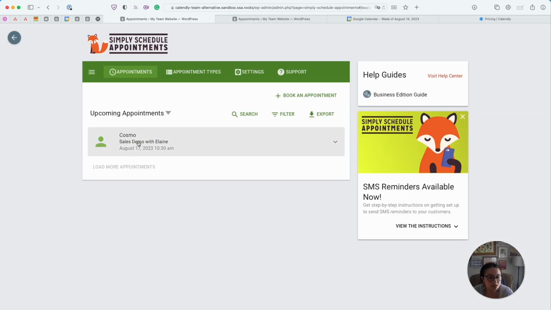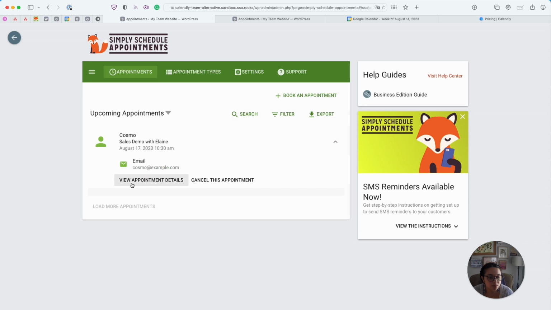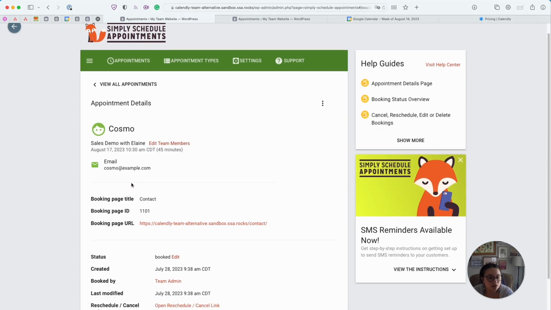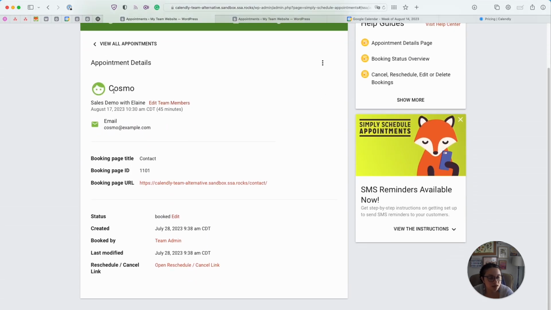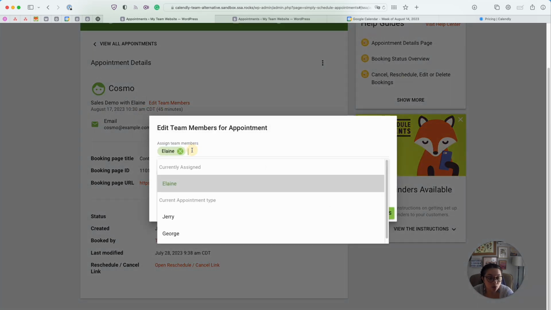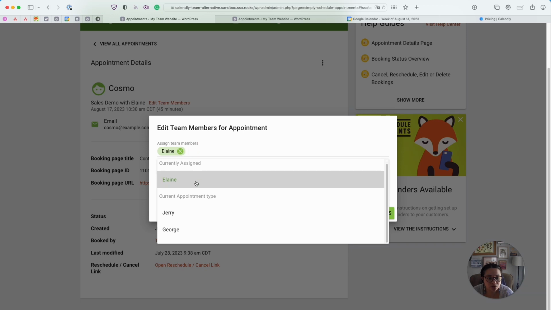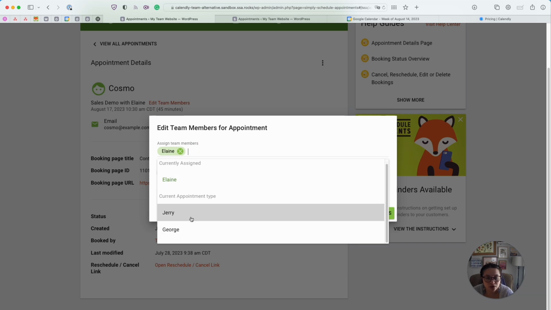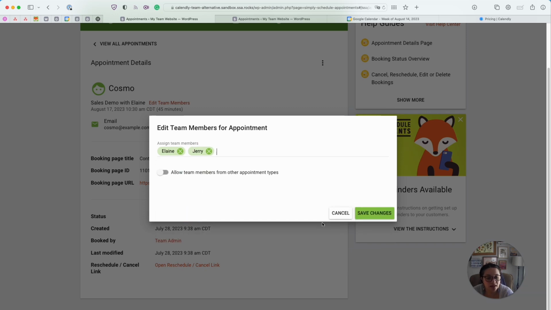All right, so here is our appointment. Let's open it up and view the details. So from here, you can see we have the customer name. We know which appointment type they booked and the team member assigned to this person. We also can edit the team members. So if we want to take Elaine off, or we can also add additional team members. If you want to have Jerry or George on the call too, you can add them from here and save.